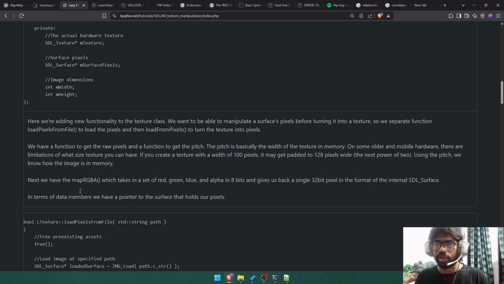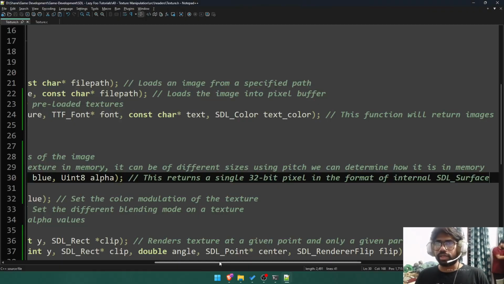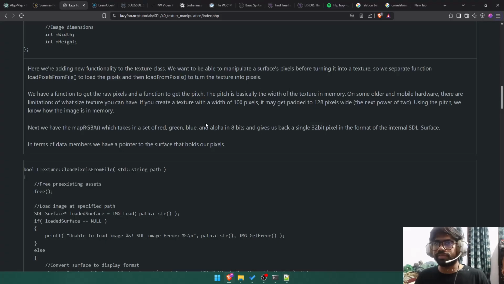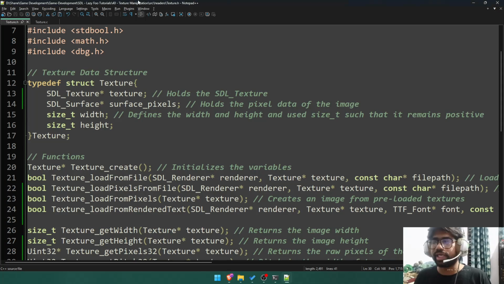Okay. In terms of data members, we have a pointer to the surface that holds our pixels. It holds the pixel data of the image. Then we go on defining load pixels from file.